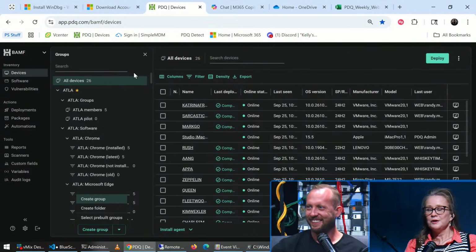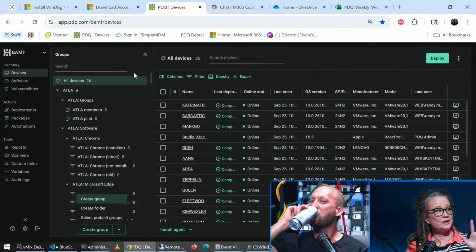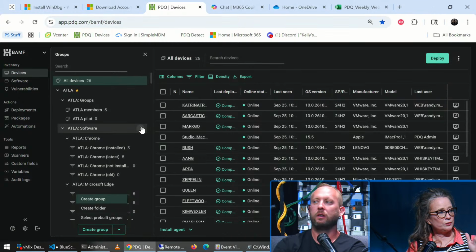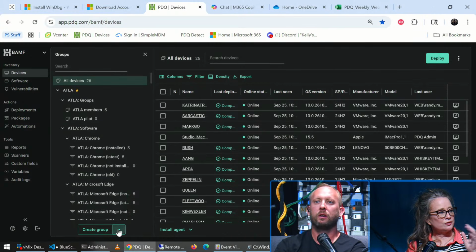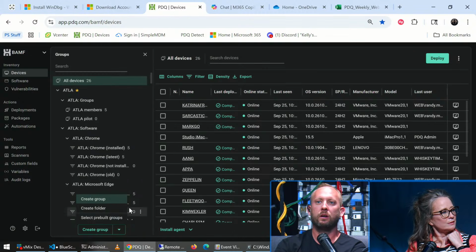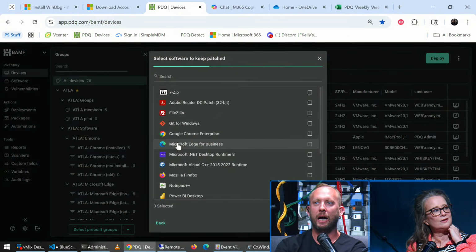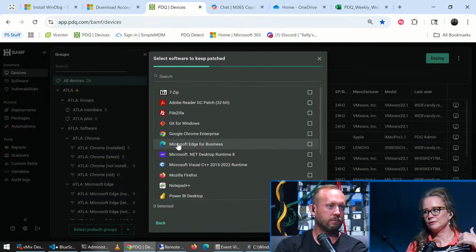So actually, we do want to talk about this. Anyone that is brand new will get these groups added. But if you are not brand new, here's what you can do. You can come down here to create groups and you'll see select pre-built groups. Look how pretty these are. Let's pretend you wanted to start brand new. You could get rid of all your groups and then start over.